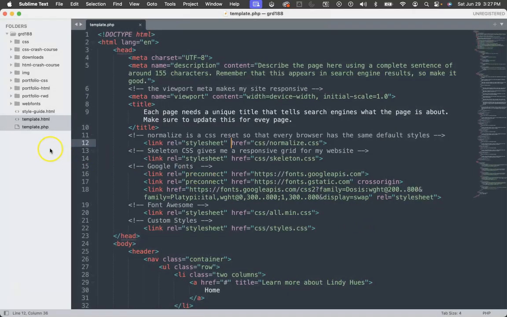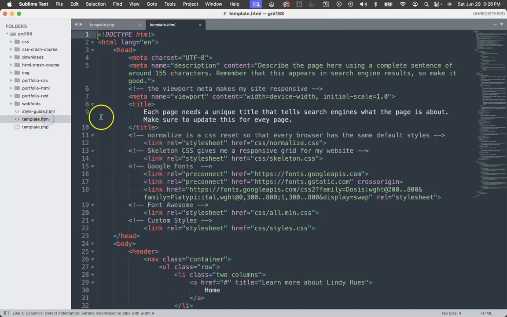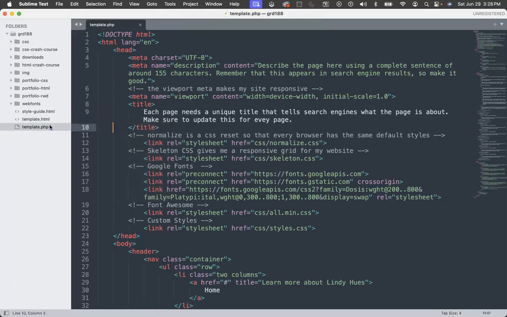And now when I do that, even though the files look exactly the same, you can see back and forth, there's no movement, right? These are exactly the same file. All I did was change the extension of the file. But you'll notice that I can no longer open in browser. You see I have Reveal in Finder now, whereas with my HTML I have Open in Browser. And that's because this is a server-side language, so my computer doesn't know how to open it in browser. It doesn't know what to do with it.